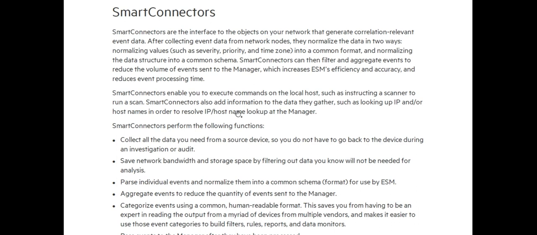Smart connectors enable you to execute commands on the local host. They are hosted on some host, so you can execute a command like initiating a scanner, or it can add information to the data, like making a DNS resolution for an IP to put the host name, so it can enrich the logs coming to ArcSight.